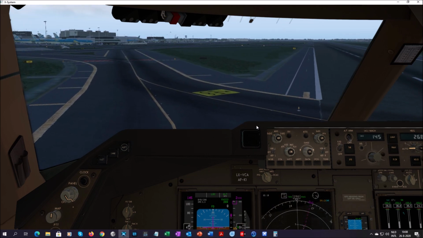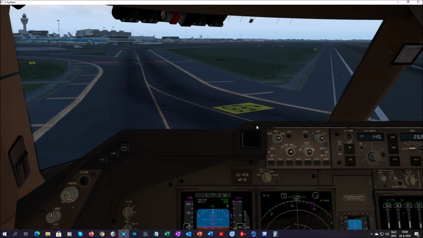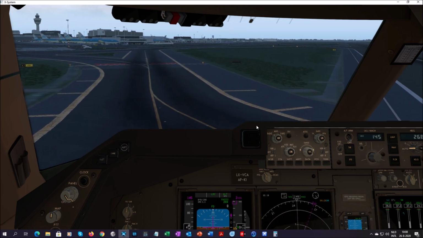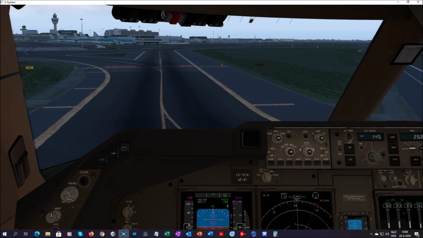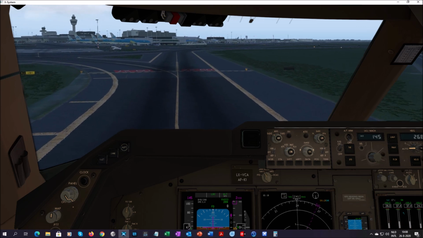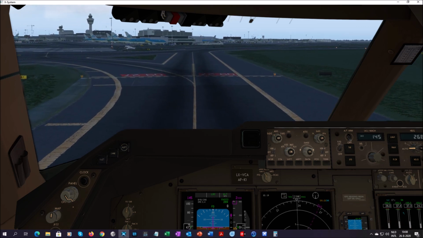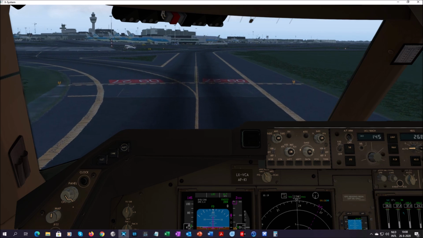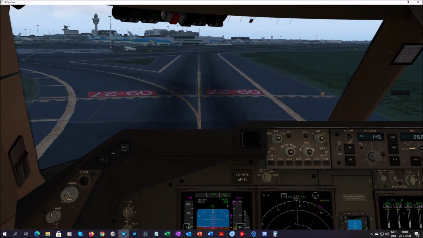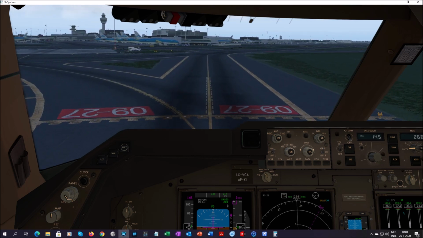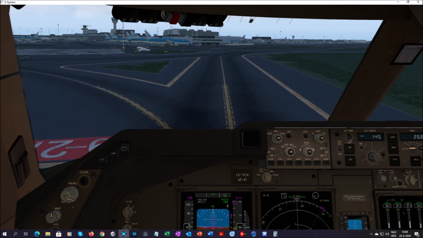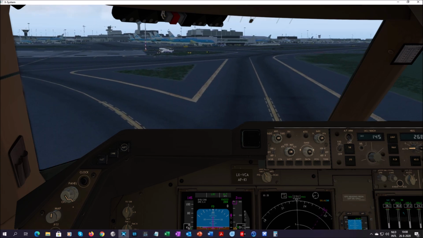I think we made the right decision landing on runway 27 instead of 24 given the wind. That was pretty strong. And with the heading on short final, basically landing on runway 24 would have given us too much crosswind with these speeds.